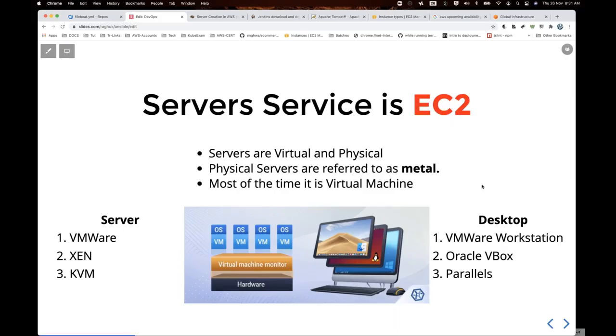All right, so this is how Amazon offers the servers, virtual and physical. So we go with virtual machines. What is a virtual machine? That's the understanding. What is the server side? What is the desktop side? These are the different software you have on the server side and desktop side.